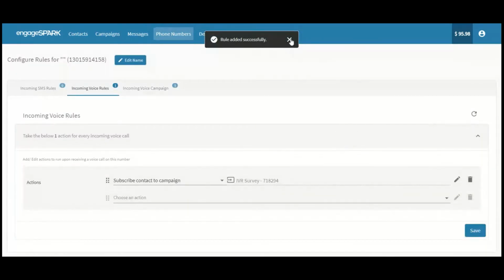Now the problem is that anytime someone makes a missed call to the number, we will call them back with the IVR survey. So if they keep making a missed call and making a missed call, we'll keep subscribing them to the IVR survey, meaning we'll keep calling them back with the IVR survey. And that raises the problem that we'll dive into in this video. You probably don't want the engageSPARK system to keep calling the person back. So how do we prevent that?